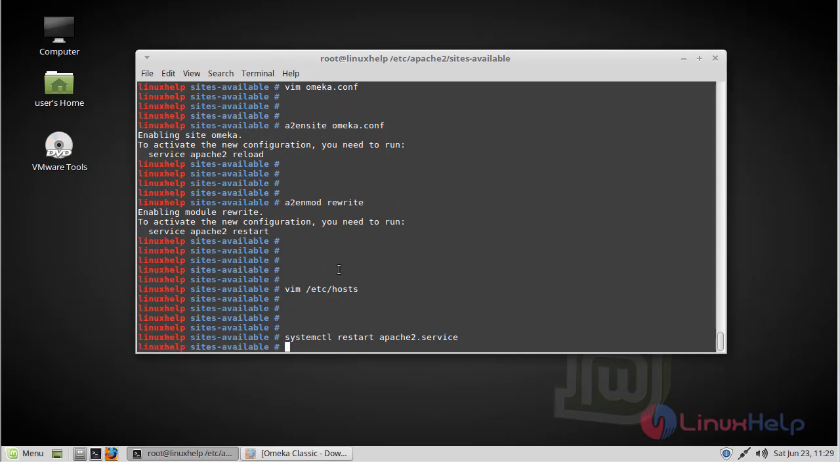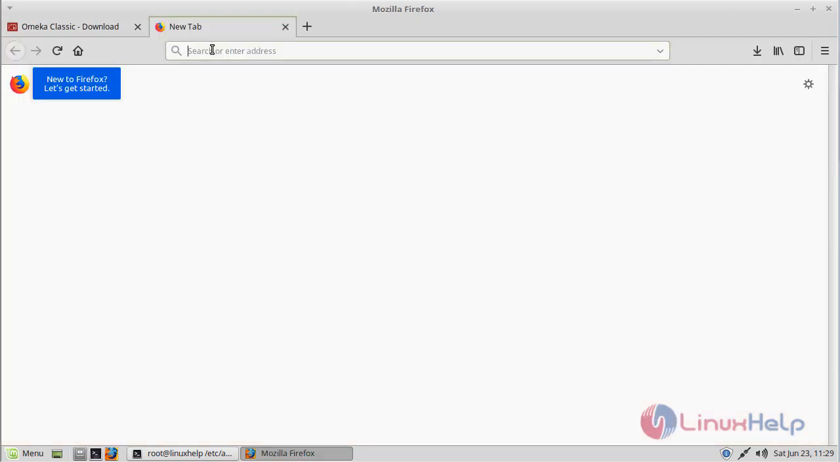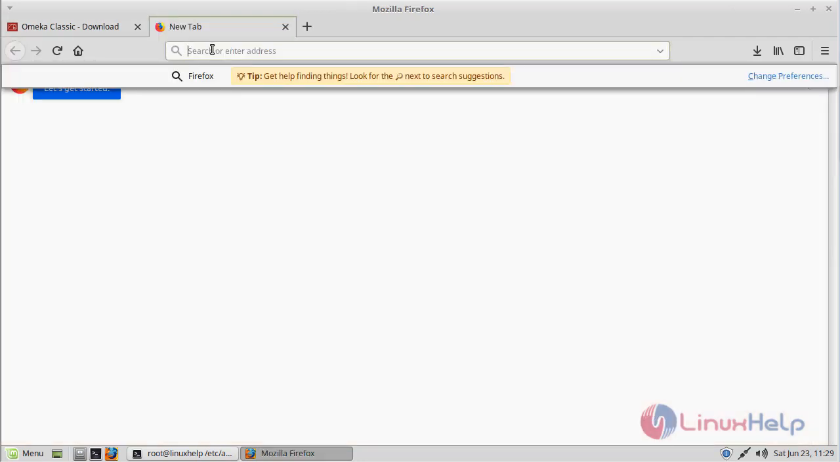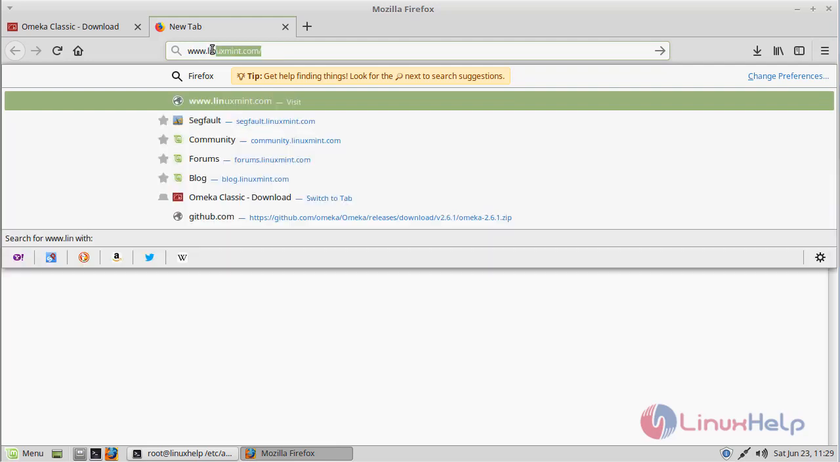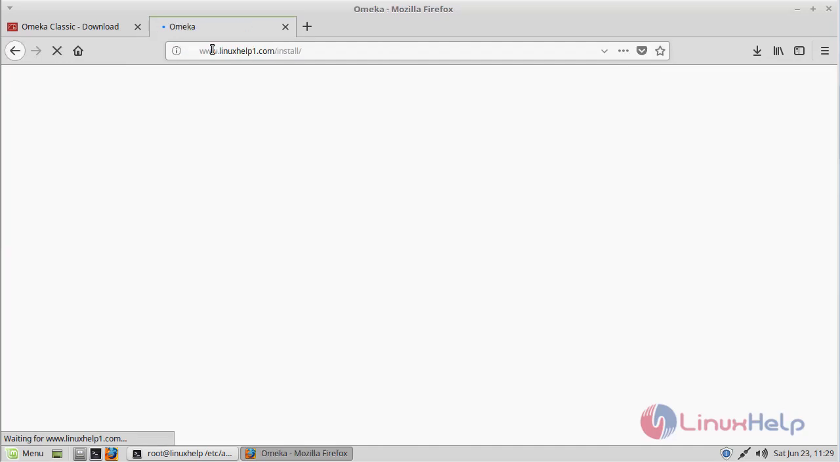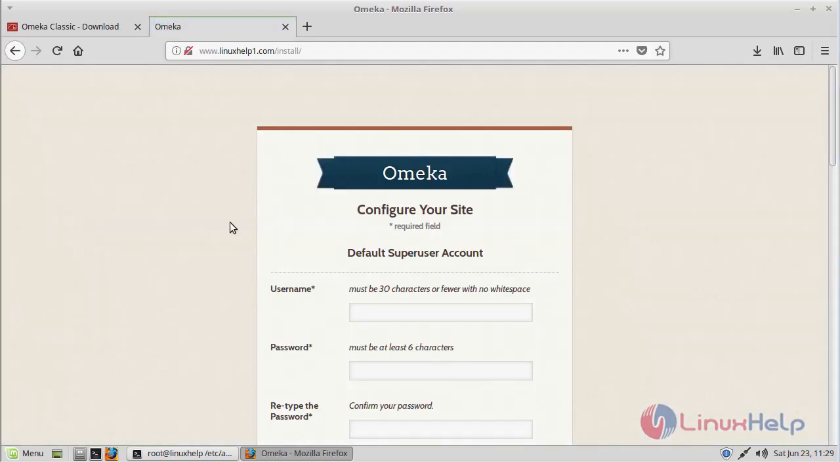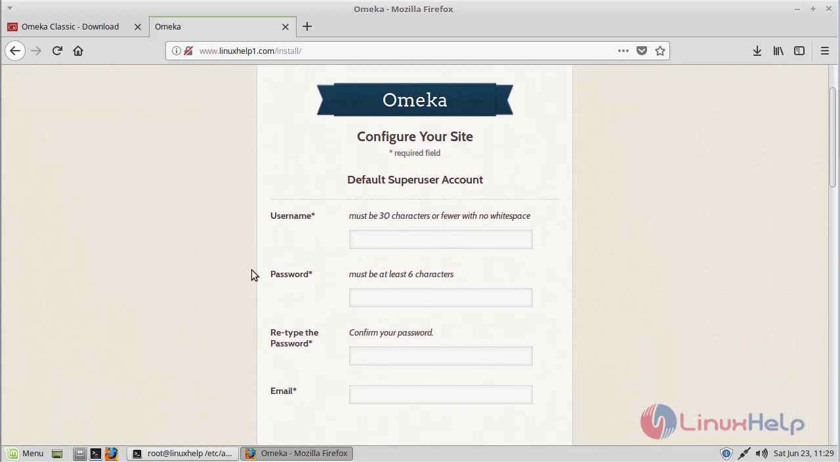Then after restarting our Apache server, we have to open the browser. Here you can give the IP address or domain name. Here I am giving my domain name. Now here it shows the Omeka CMS installation. First of all, here we can see the admin user settings. So we have to fill in the admin credentials.